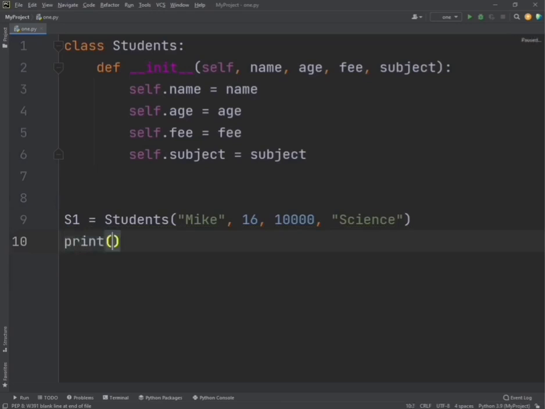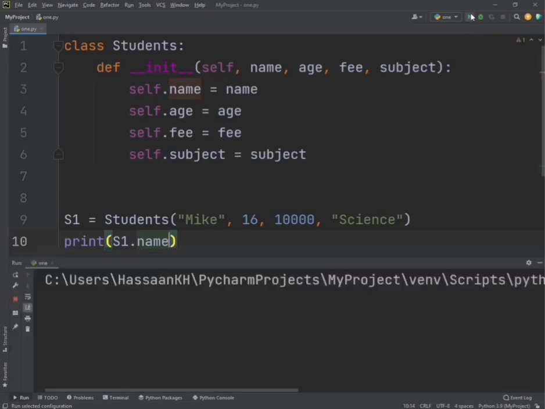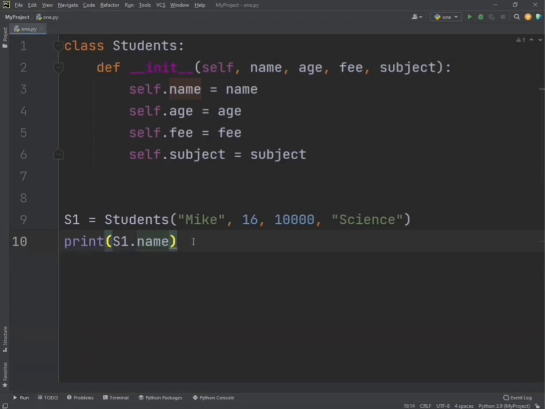I will write here print, and in the empty parentheses I will write s1.name. If I run the code, you will see we get Mike, which is the name of s1. So that means our code is working fine and we have successfully created the class and the object.